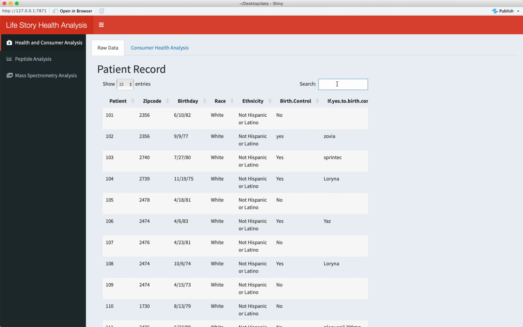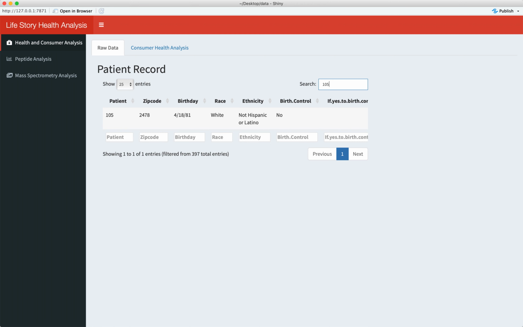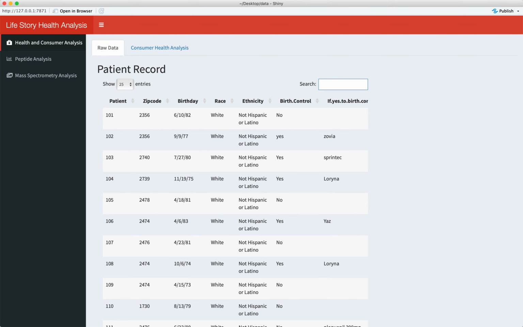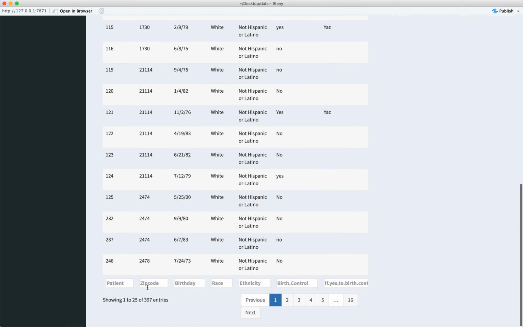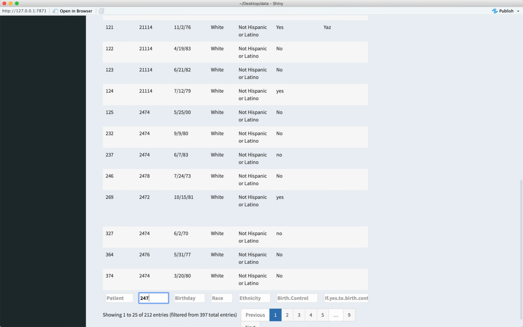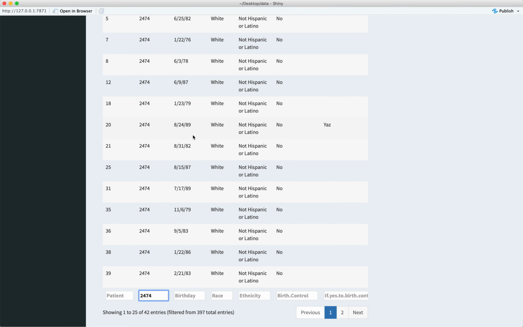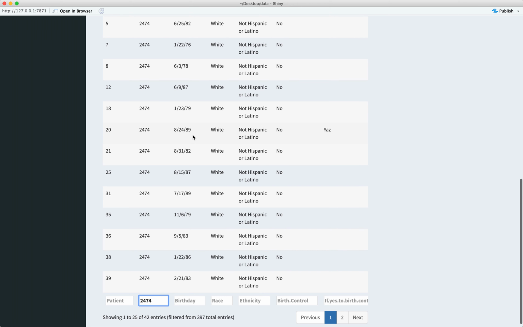For example, if I write any patient ID, I can see all the information about the patient. I can also search the information by column, like 474. We can see the information according to zip code.